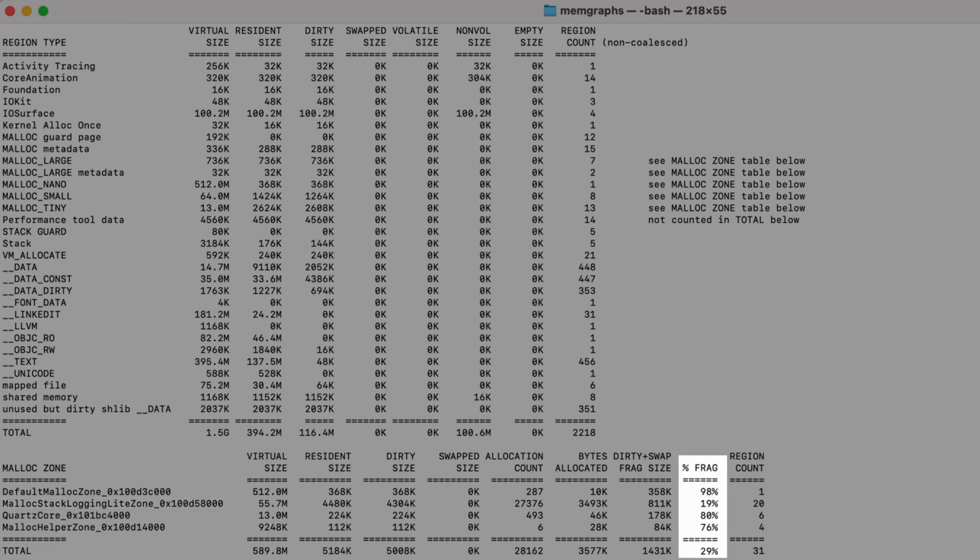The %frag column shows me what percentage of my memory is wasted due to fragmentation in each malloc zone. Some of these numbers are pretty large, but I only need to focus on the malloc stack logging light zone. That's because the malloc stack logging light zone has by far the largest share of dirty memory, with 4.3 megabytes out of 5 megabytes total. So I can ignore the other zones this time.